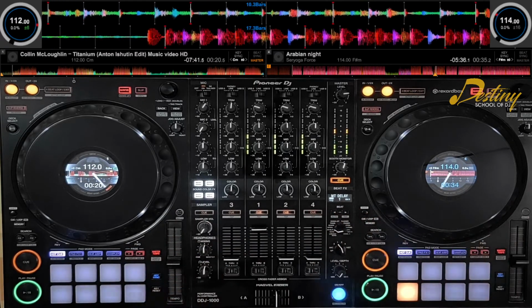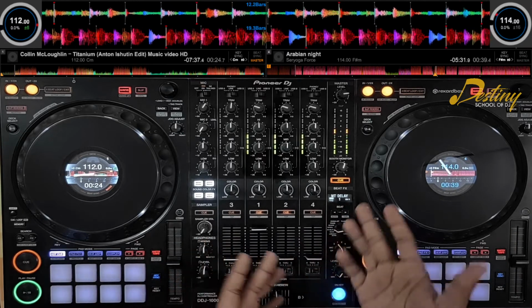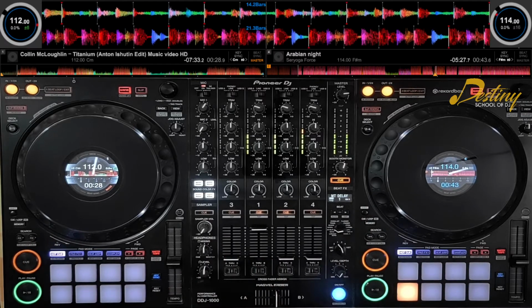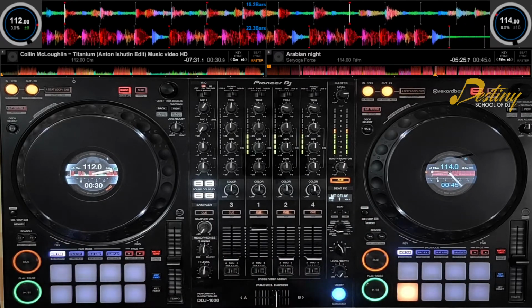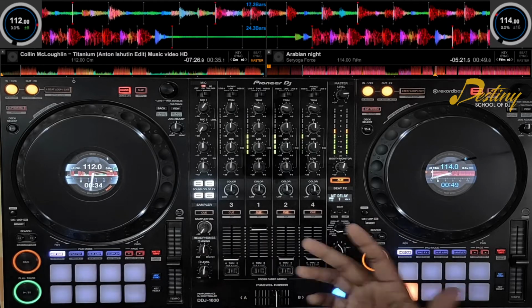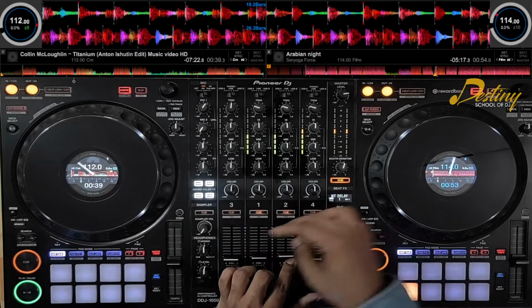Very simple, right? So that is what basically these headphone cues are used for, like to pre-listen the song, to beat match two songs, to know when you want to start the song, when you want to finish the song, and all of those important things which we have to do as a DJ can be done. Alright, and then I'm just gonna pull this down.